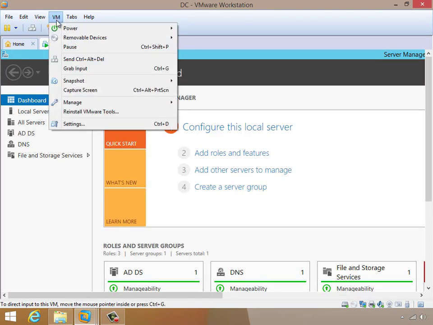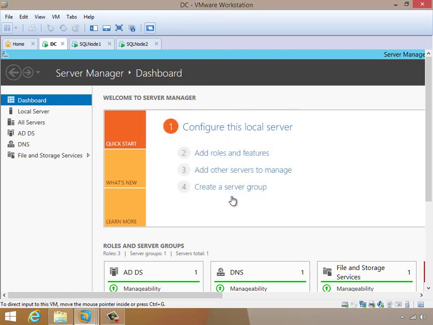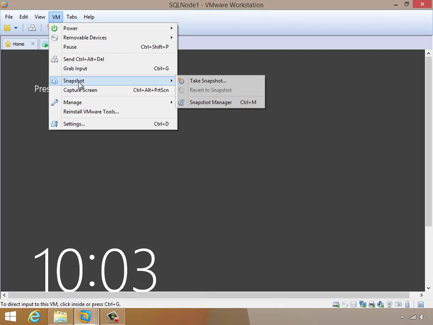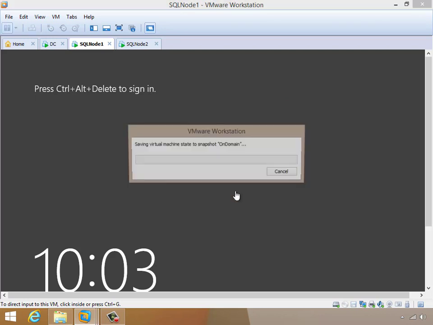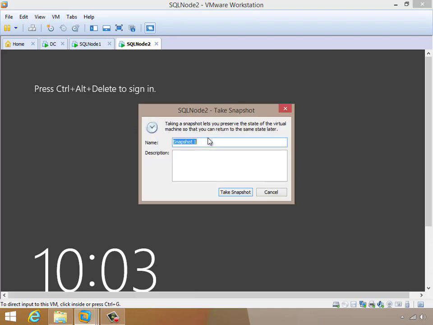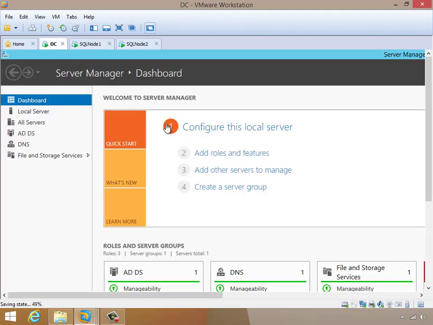So let's go to the DC, and we'll say take snapshot. We'll say domain created. Why not, right? There we go. Let's go to node 1. Snapshot. And we'll say that this one is on the domain. And now let's go to SQL node 2 and do the same thing. I like to give them the exact same name so I know where they are, on domain, and take a snapshot. Perfect.